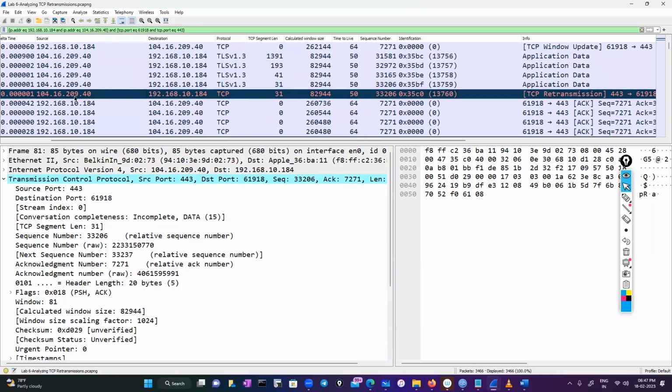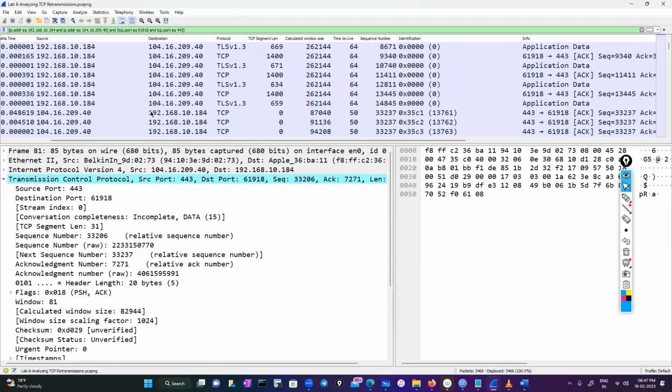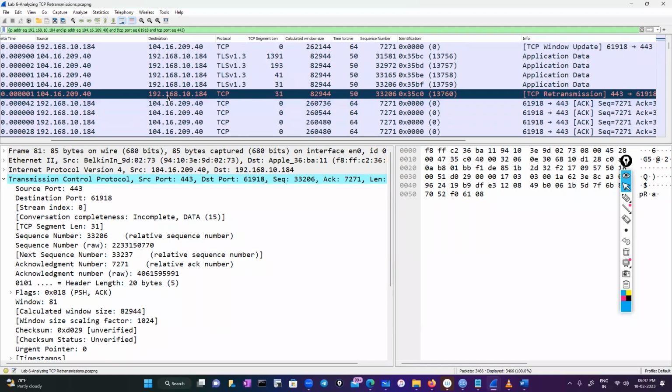Now it is from the server. Yeah, the server is retransmitting. Now here you got a clue. So it is retransmitting to who? The client. And if you see the TCP out of order packets, that's happening for the client, because this client is asking for the retransmission, right? This is not the server again. You got what I'm saying?